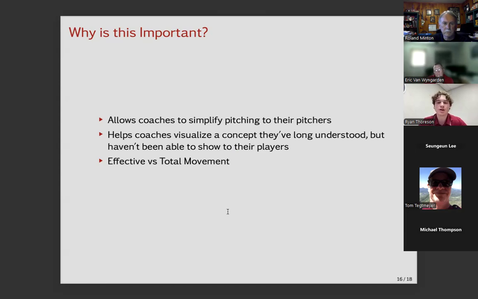This also helps coaches visualize a concept they've long understood but haven't been able to show their players. So here at Co, I'm our head coach and pitching coach. Coach Cook shows and talks about, hey, I need you to throw this to this window. It's not necessarily, oh, I need you to throw this slider. I need you to throw it down and away. I need you to throw it down and in.